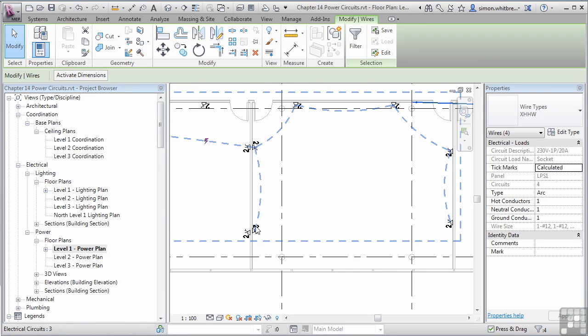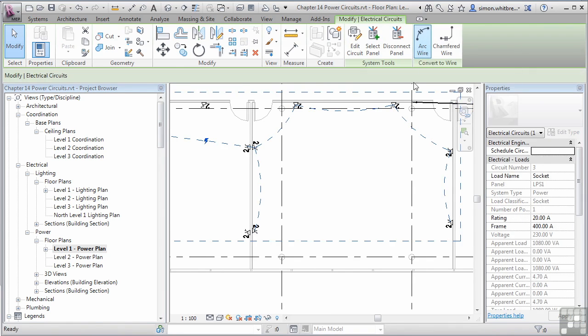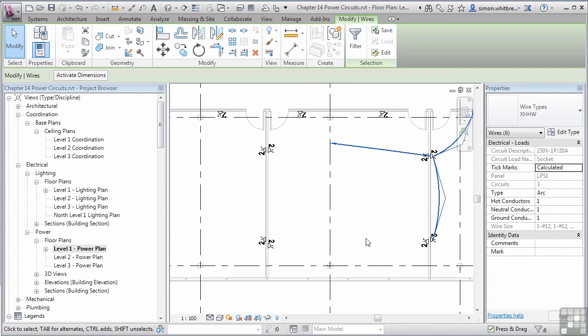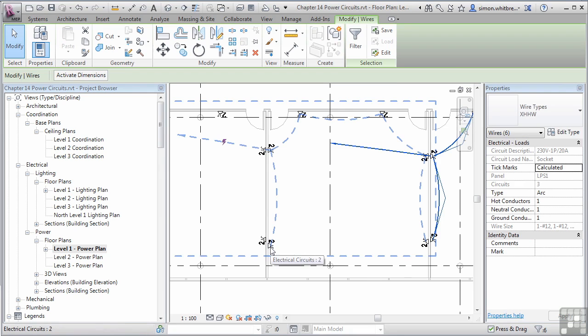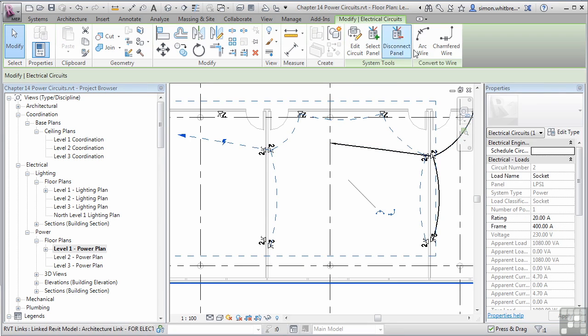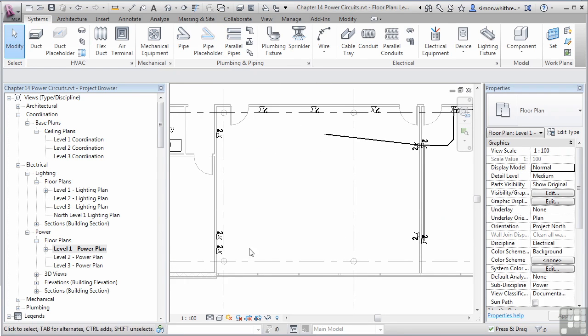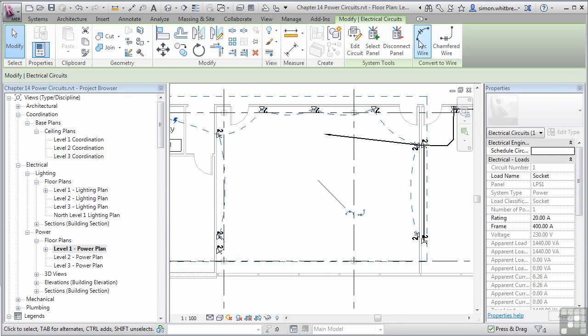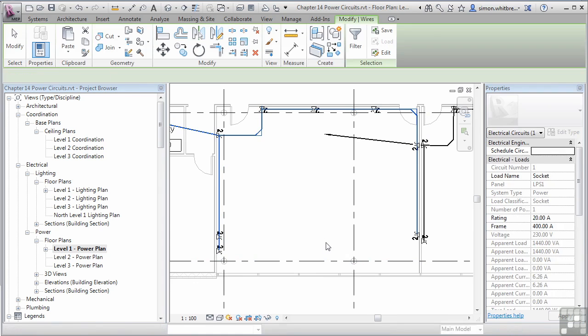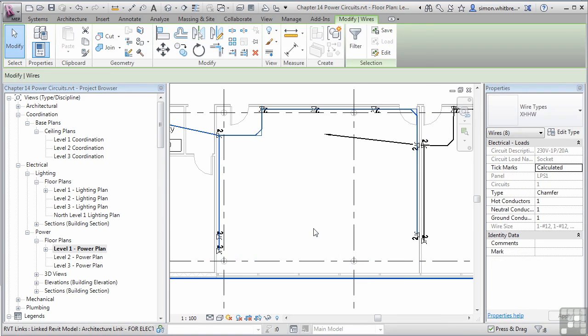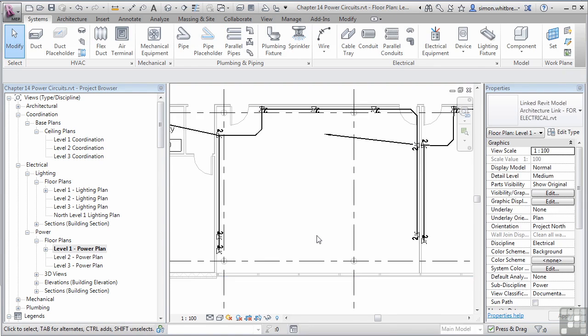Hover, press Tab, select, generate wiring. Hover, press Tab, select. This time we'll try the chamfered wire. And finally the last one, hover, Tab, select, and chamfer again. With the circuits completed for power, we can now turn our attention to lighting.